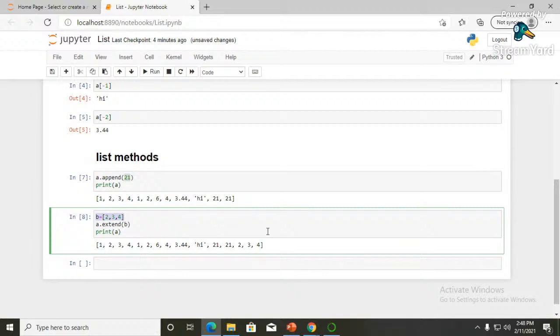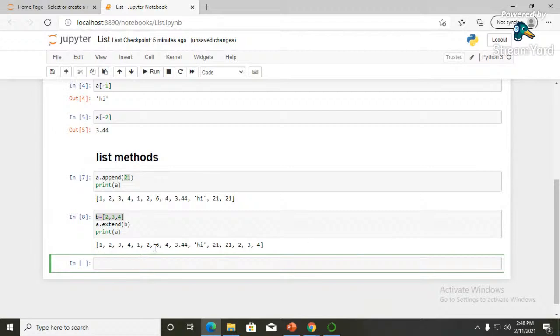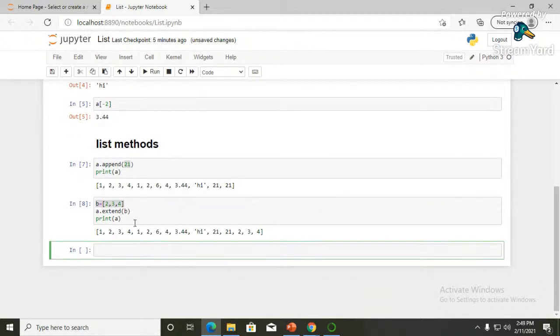You can extend if you want to add multiple elements. Append can only append a single number, but if you want to add multiple numbers, multiple items into the list, you can use the extend command. This is the extend method.